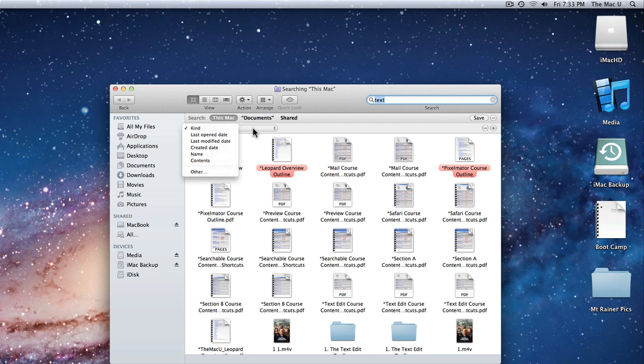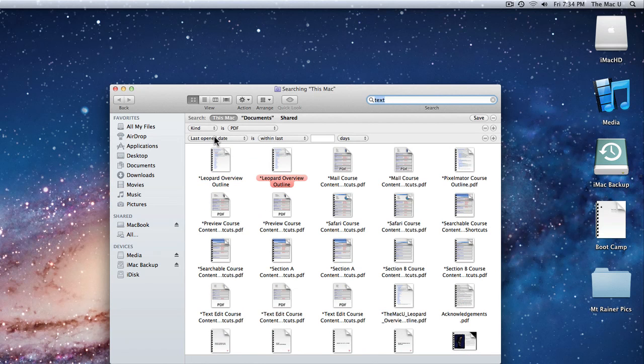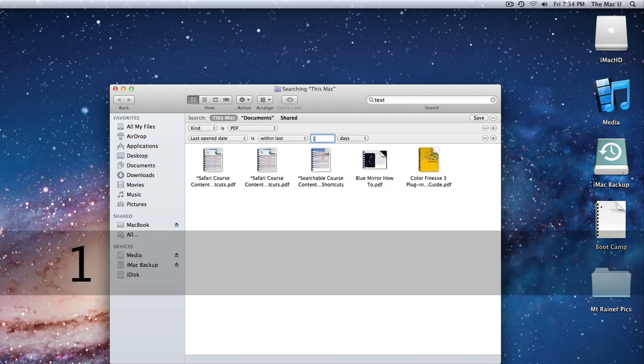I'm going to limit this search just to find PDF documents that have been opened in the last week. To do that, I'll set the kind as PDF and then hit the plus button to add another search parameter. I'll say the last open date is within 1 week.